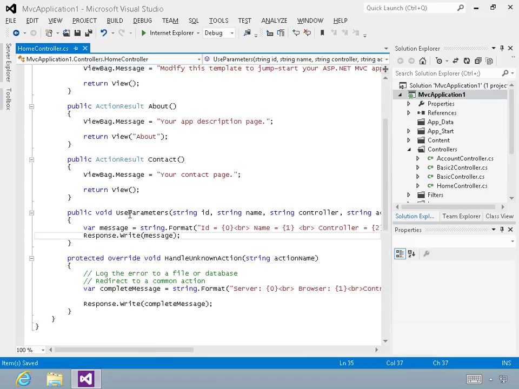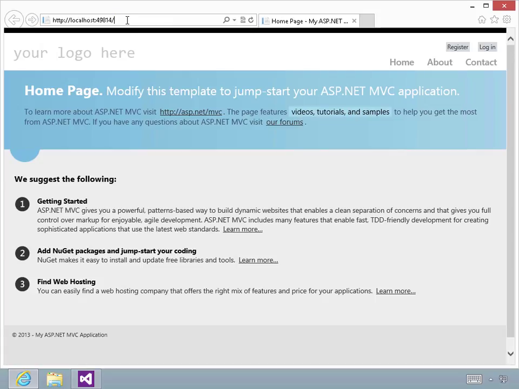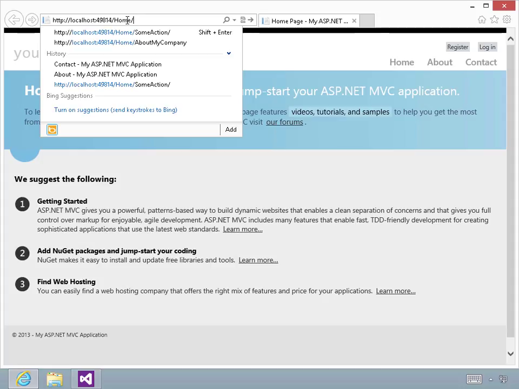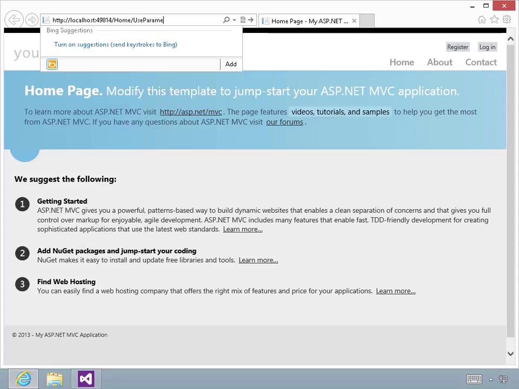Okay. So the controller is home, the action name is use parameters, and it's going to look for all 4 of these pieces of information. And that's how it's going to match up the parameters. So I'm going to fire this up. And at first, I'm going to call the action without supplying any additional information at all. So here's the controller, here's the action.